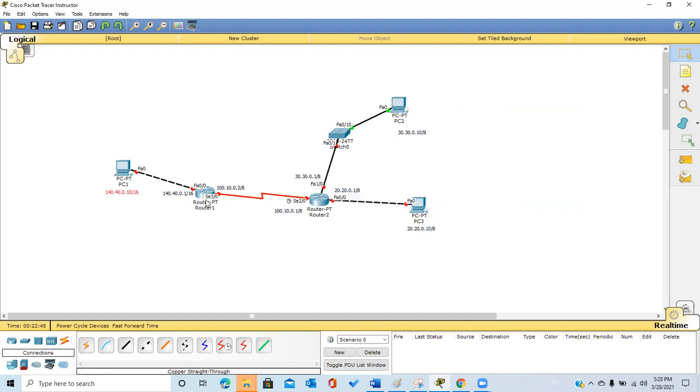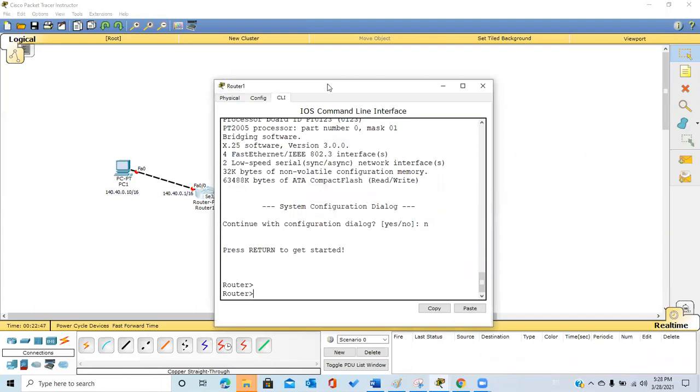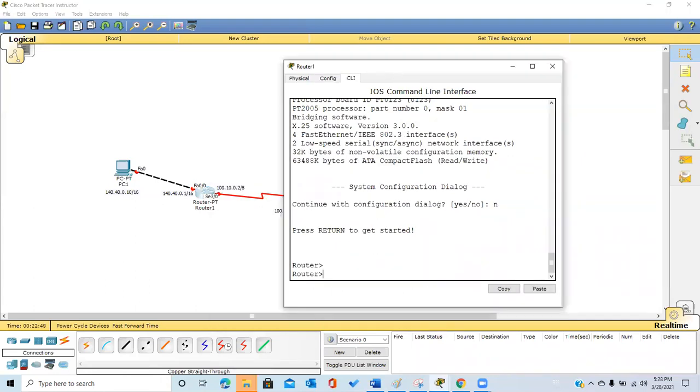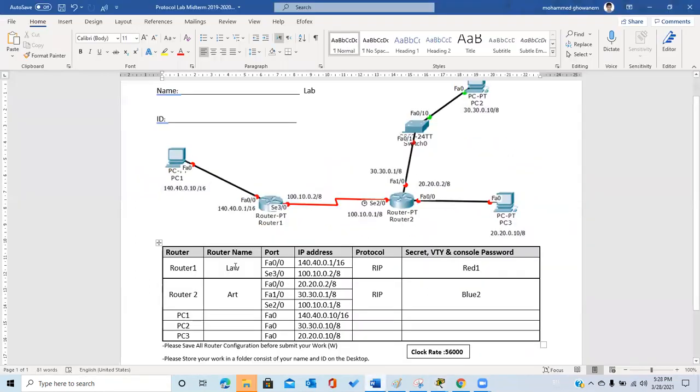Okay. So let's start. I'll go to router 1 and make the whole configuration. This router 1, as you see in the experiment, its name is R1. The secret password, the VTY password, and the console password are all red 1. And then configure the ports. So let's do it.